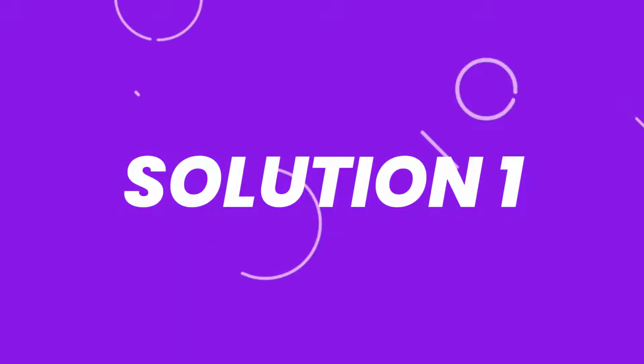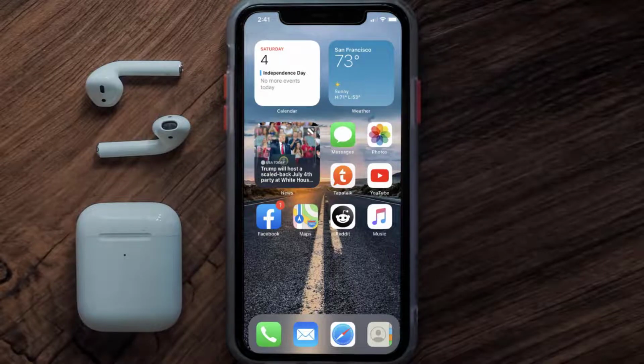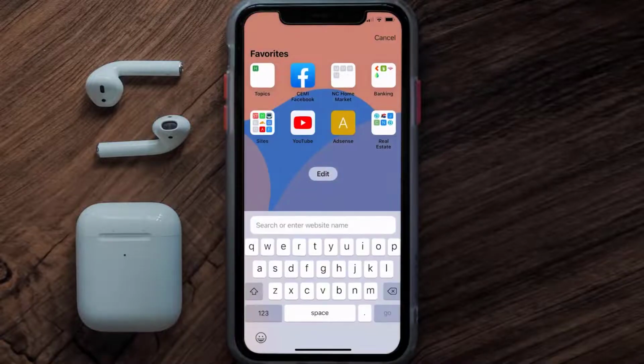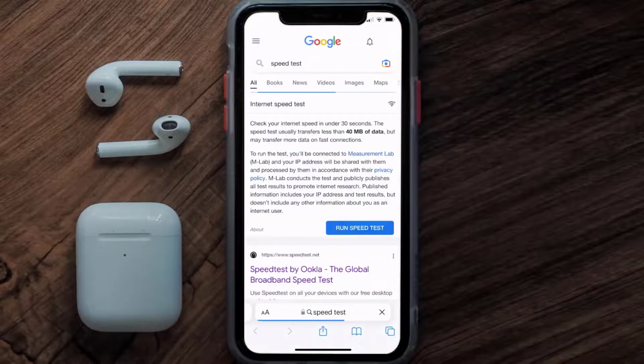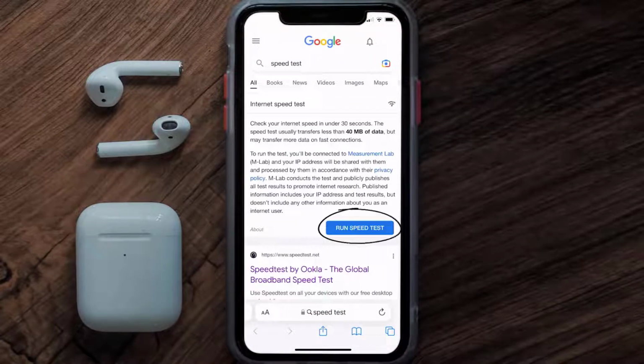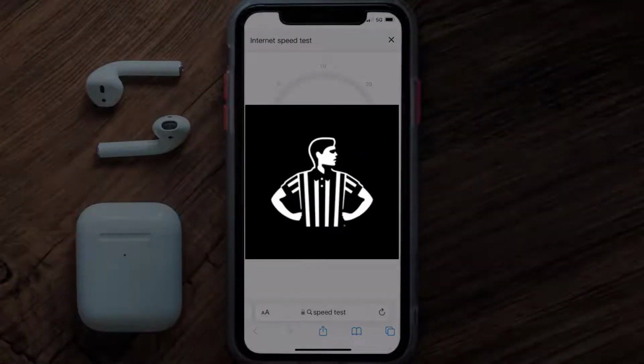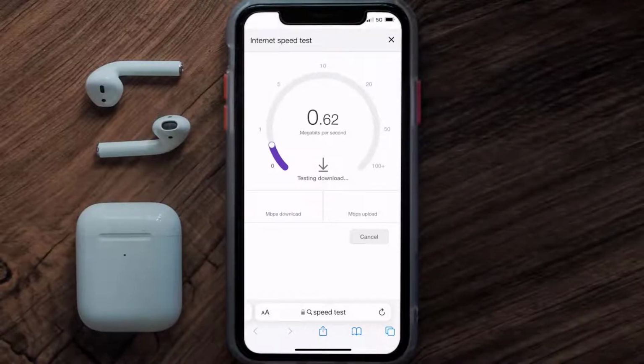So first of all, you need to make sure you're connected to a strong internet connection. Open up Safari browser on your mobile device and then search for speed test right over here. Here on this page, you need to tap on Run Speed Test. The minimum speed required for footlocker app is usually 2 to 3 Mbps. So if it's anywhere near or above this number, that's fast enough.